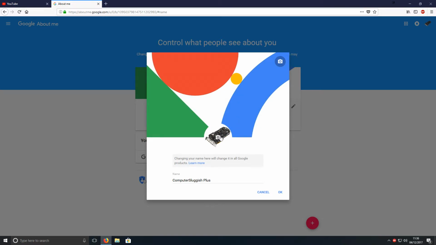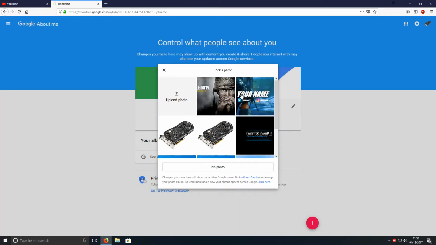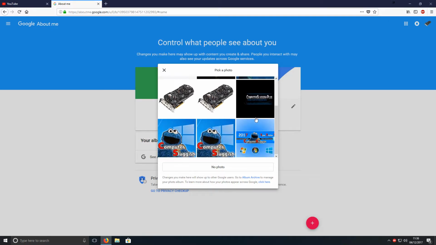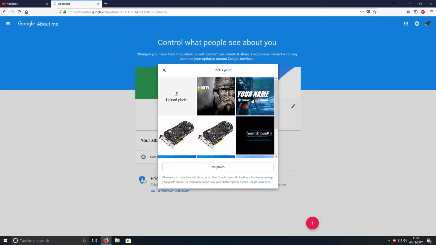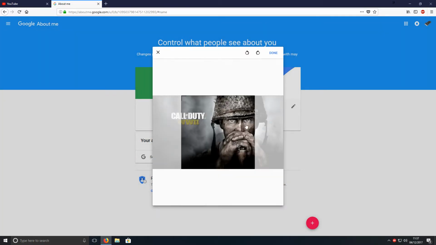You can now click on your image, your profile image. And you can either upload a new photo, a new image to use, or you can select an existing image that you've used in the past. I'm going to go ahead and just select Call of Duty.